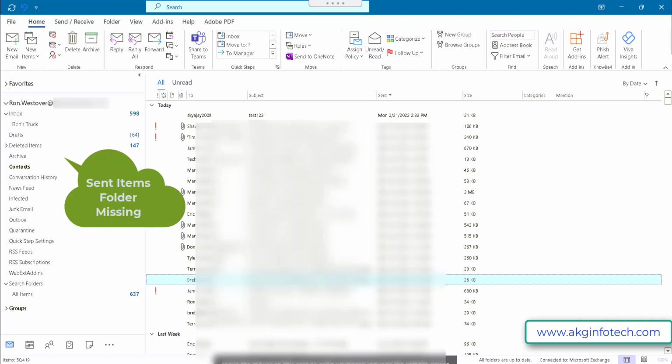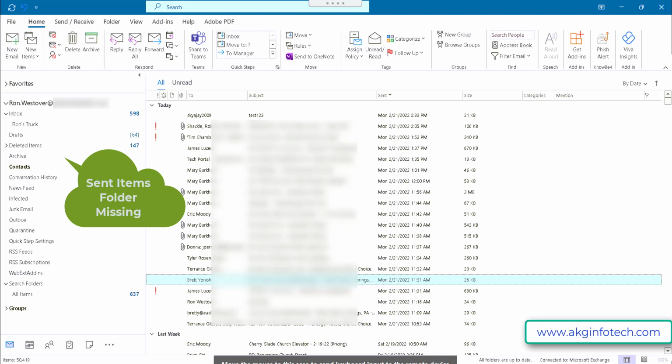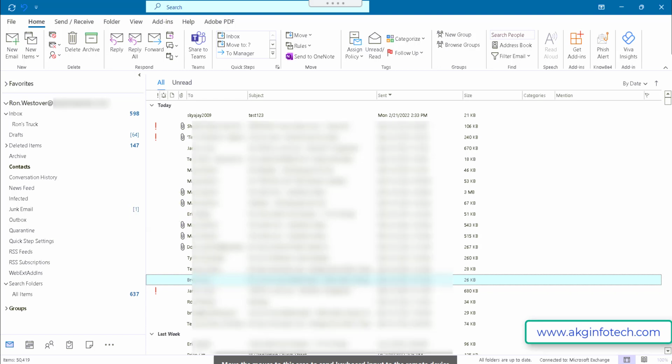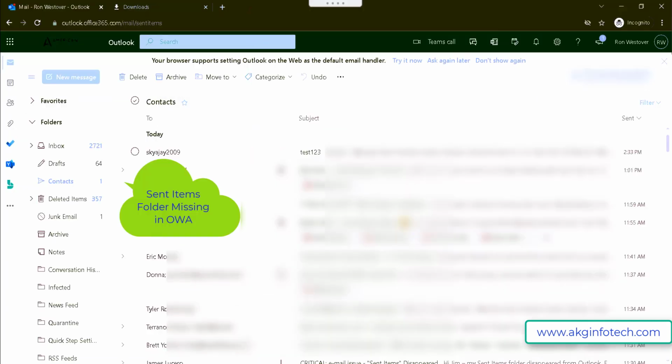Today I'm going to show you how to fix the sent items folder in case it disappears from your Outlook. A user, Ron, mentioned that his Outlook suddenly stopped showing sent items. As you can see, it does not show up in the left pane. After investigating, I found sent items got renamed to contacts, as the recent sent items were showing up over here. I tried checking the webmail and found no difference, as the sent items was not showing up there as well.